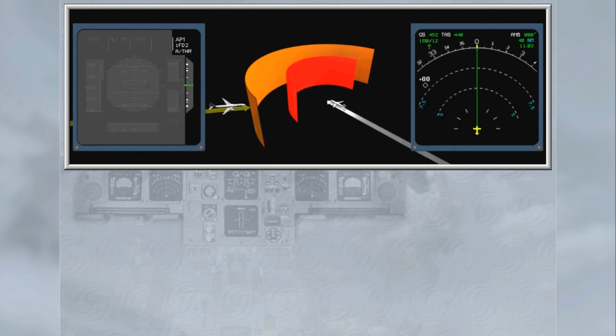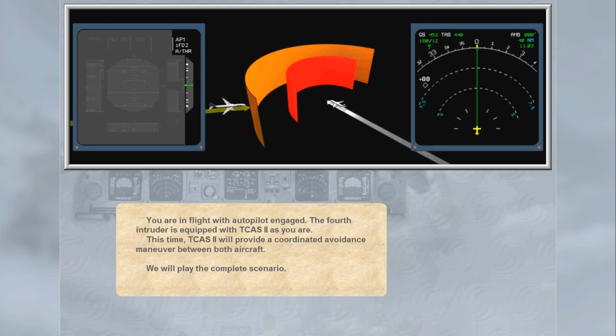You are in flight with autopilot engaged. The fourth intruder is equipped with TCAS-2 as you are. This time, TCAS-2 will provide a coordinated avoidance maneuver between both aircraft. We will play the complete scenario.